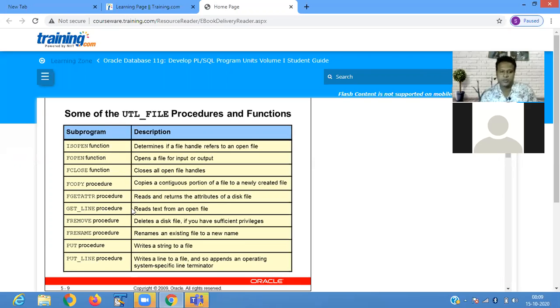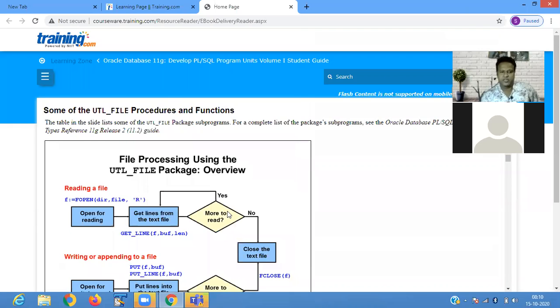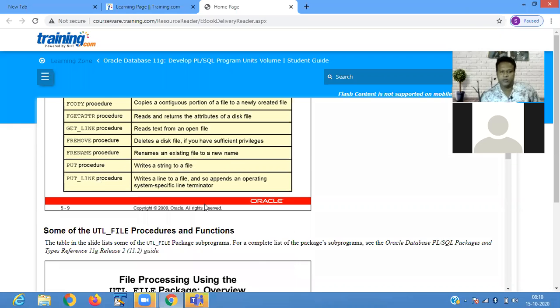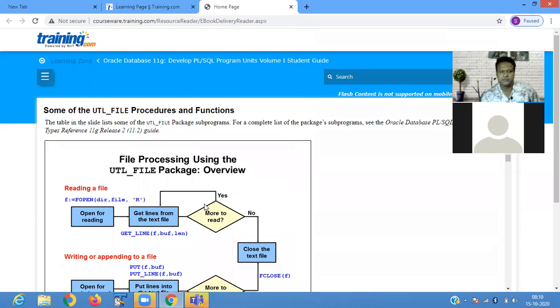The GET_LINE procedure reads text from an open file. The FREMOVE procedure deletes a disk file if you have sufficient privileges. FRENAME renames an existing file to a new file. The PUT procedure writes a string to a file. The PUT_LINE procedure writes a line to a file. FOPEN with append mode appends to an operating system specific file. So these are the different methods we are using in the UTL_FILE package.